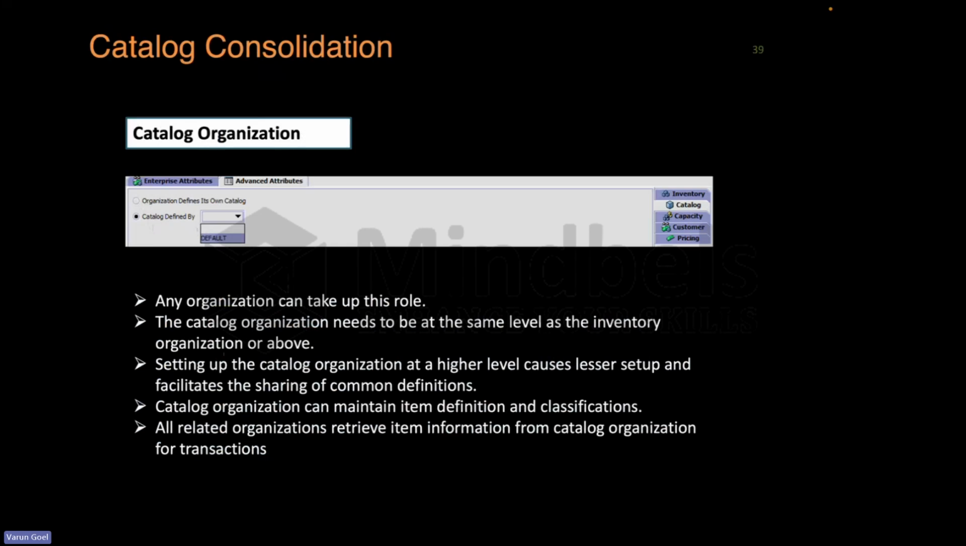It's another entity of your catalog or item only, which will go hand in hand in the catalog organization. So when you talk about catalog, you talk about items. Items are different kinds of products in your system. In OMS terms, we usually talk in terms of items because all the APIs are item APIs and all that. So they are all confined to the catalog organization mostly. All related organizations retrieve item information from the catalog organization for transactions. That's correct. So in case I have to capture any item level data.